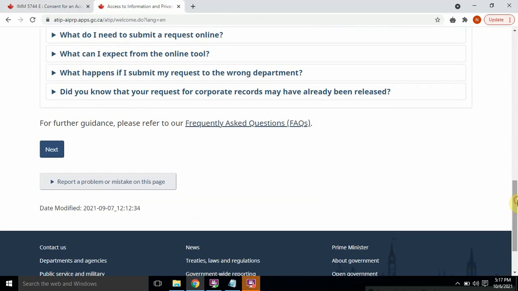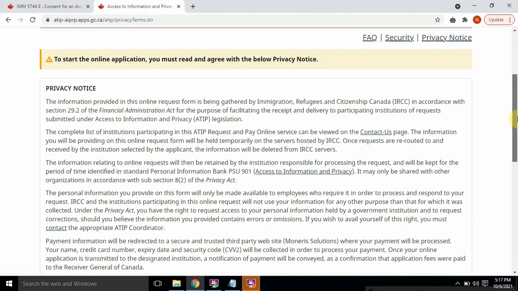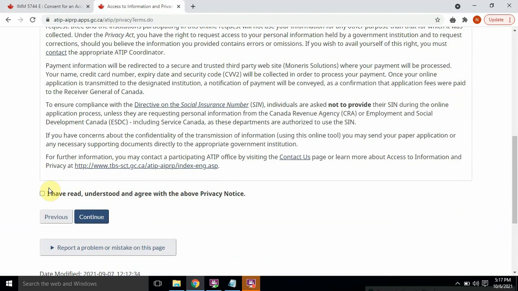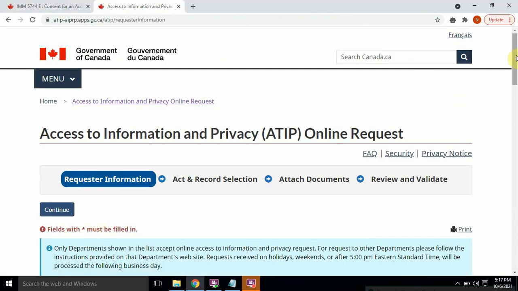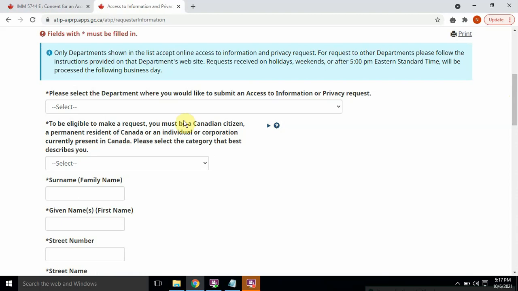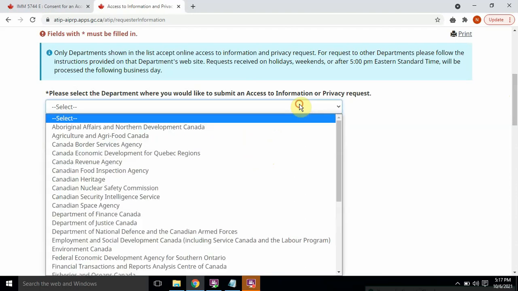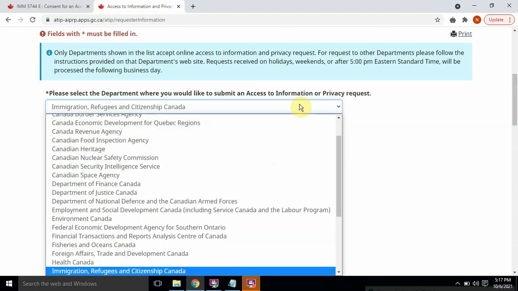If you want to read it, go ahead and read it. I highly recommend it. Then, on the same page, to start this application you must be a Canadian citizen or a PR. I have already read the conditions, everything seems good. Then it is the actual form. So the first thing is the department. As we are focusing on the visa part, select the department IRCC.